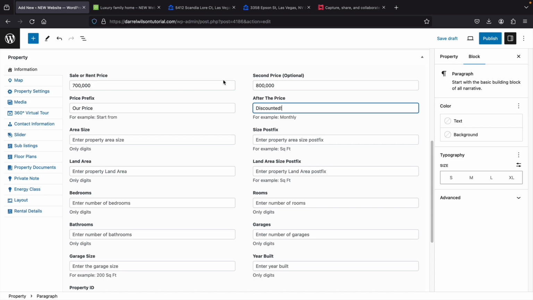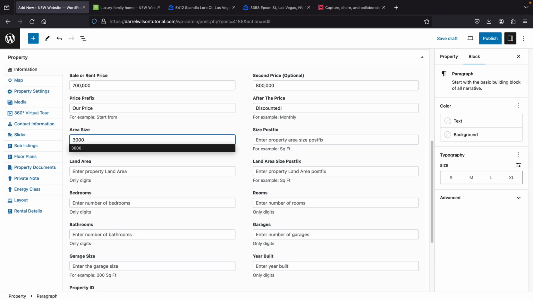Essentially, it's going to tell people that it was discounted, right? The next is the area size. So how large is this house? Now keep in mind, this is only the house, right? Not the yard. So I'm gonna put 3,000 square feet.